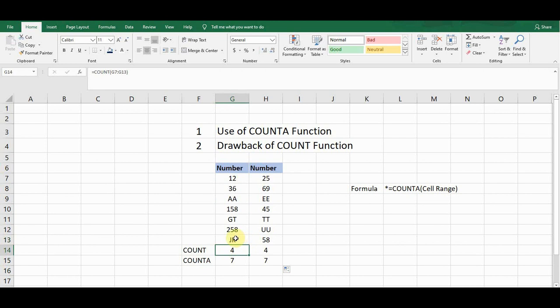It only counts the cells which contain numerical values, whereas the CountA function counts the numerical and the alphabet value as well. So CountA function is a more advanced form of count function, because it counts both the numerical value and the alphabet value. So the count function has a drawback that it doesn't count the cells which contain alphabet, whereas the CountA function counts both the numerical and the alphabet cells. So this is the difference between these two formulas.